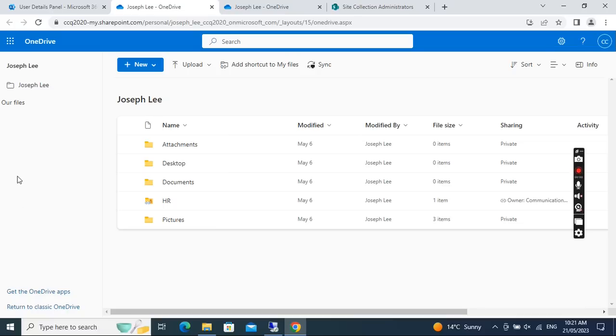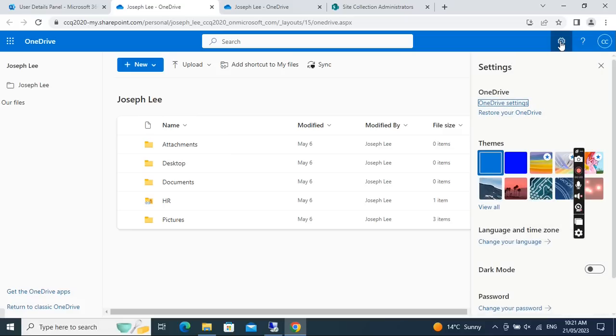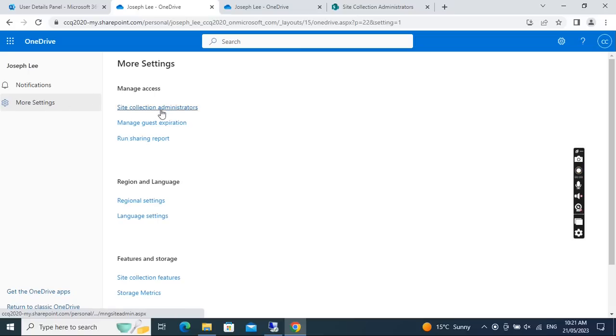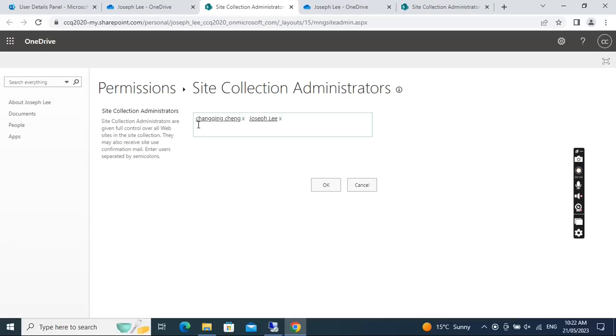If we want to give other people access to this user's OneDrive, we can click this gear button on the top right and click OneDrive settings. Then we click more settings. There's a site collection administrators. Currently, the administrator and the user himself have access to the OneDrive, but we can add other people, like we want to give David Smith access to this user's OneDrive. We add this user in and then click OK.